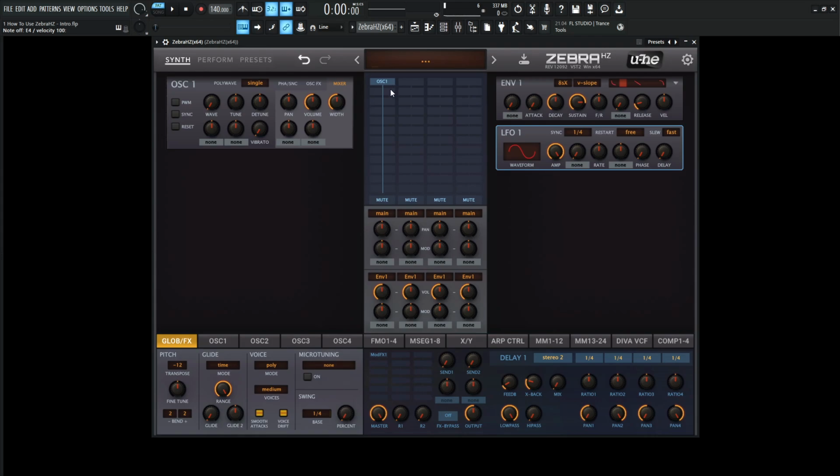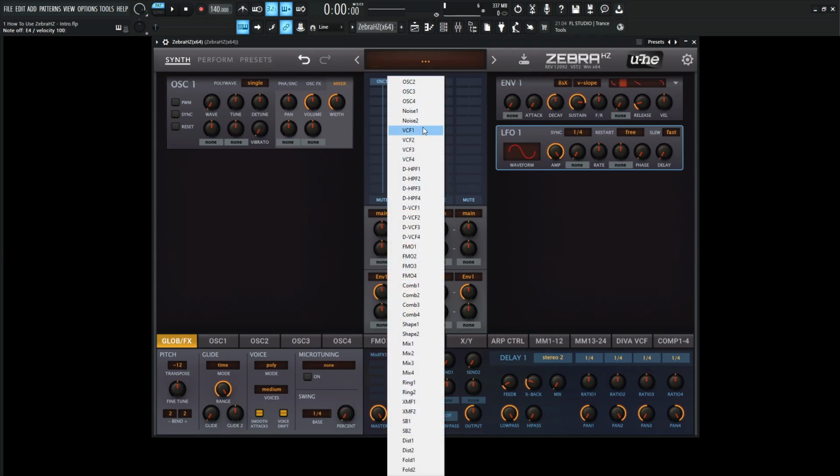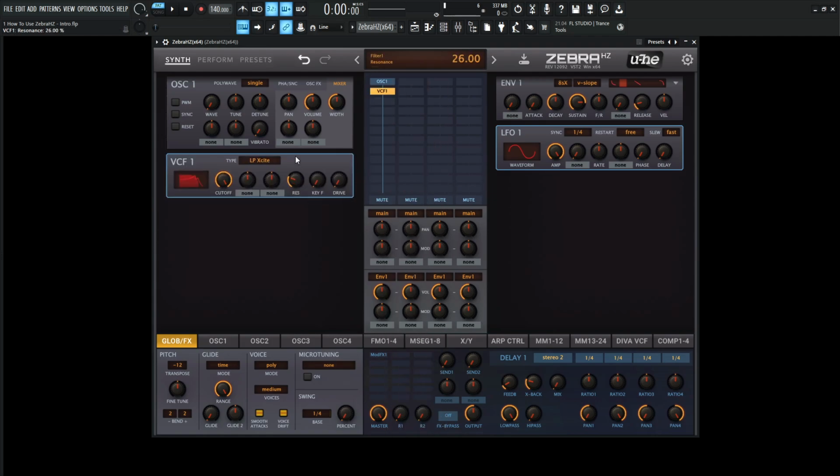So the next thing we might want to add would be a filter. So let's click the next cell below oscillator number one and let's select VCF number one, give this some resonance and kind of bring back the cutoff here. So we can tell that the oscillator is getting fed into the filter as it looks right here from top to the bottom. Now going down here, we also have a mute, which is pretty self-explanatory.